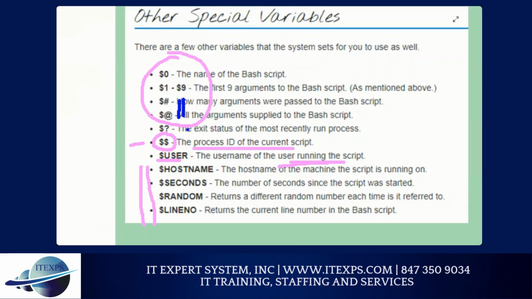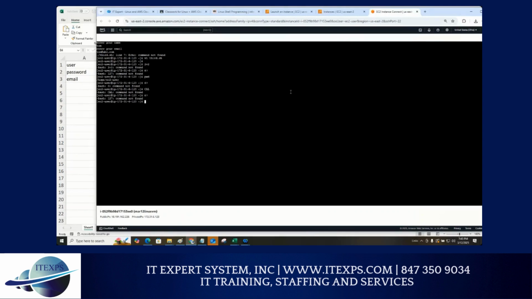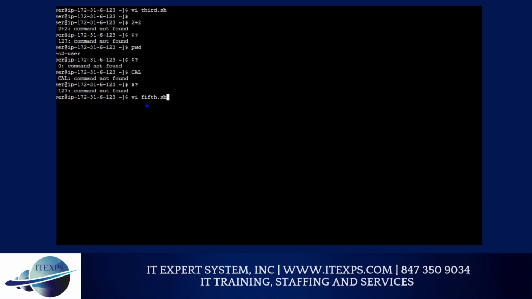So let's do that. Go back here and let's write a program: vi space 5th.sh. So we are going to write vi 5th.sh and press enter.